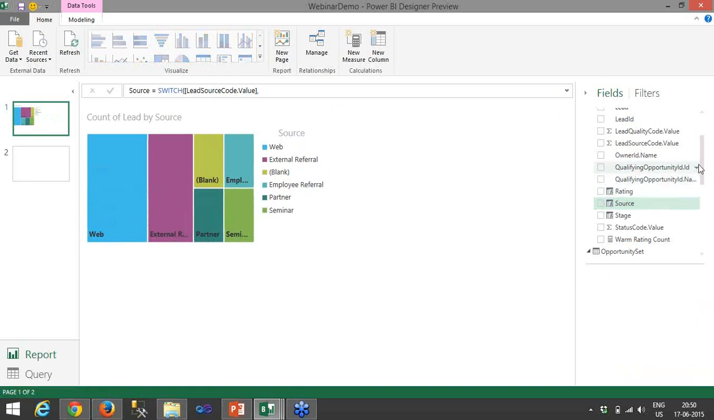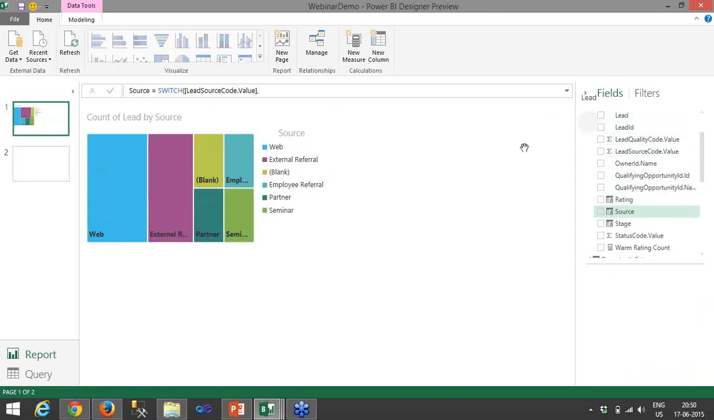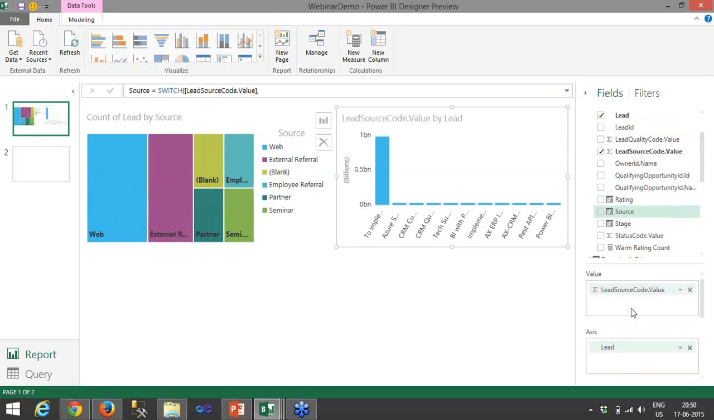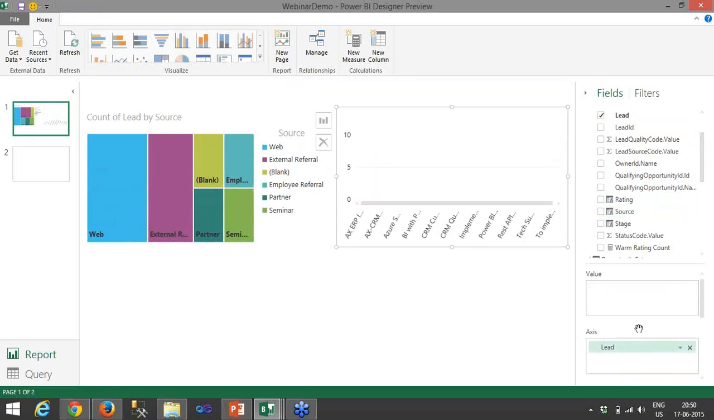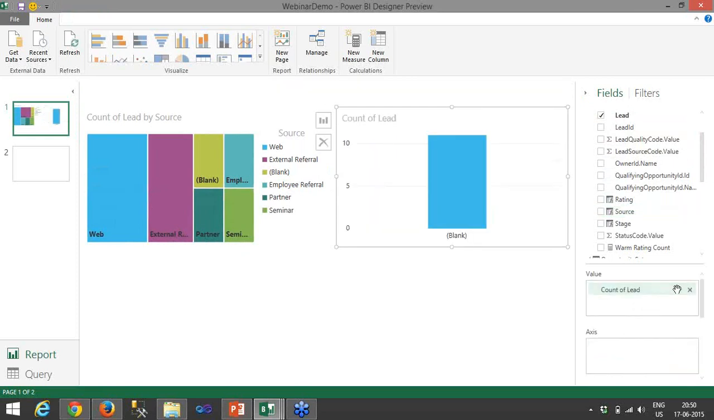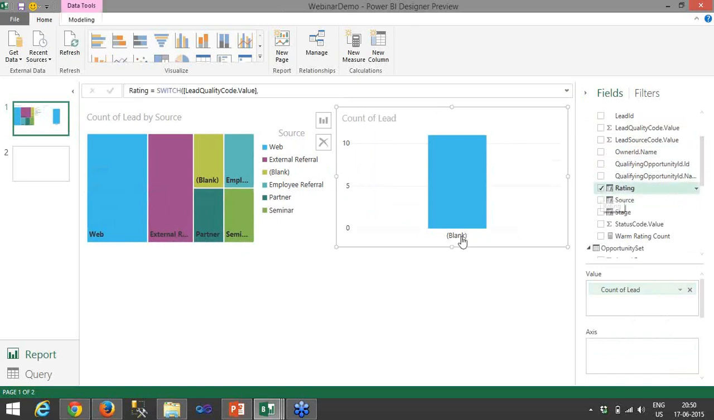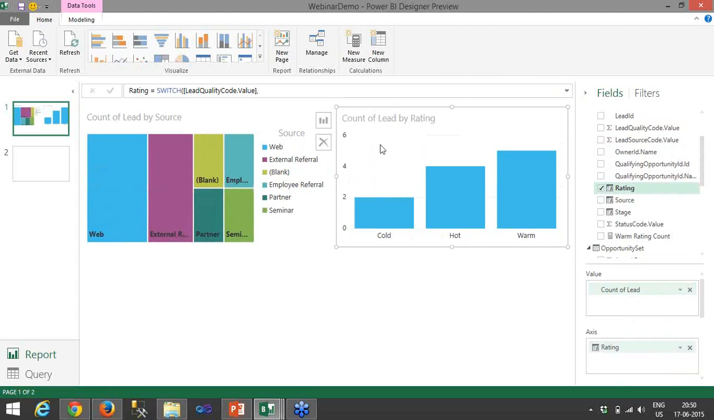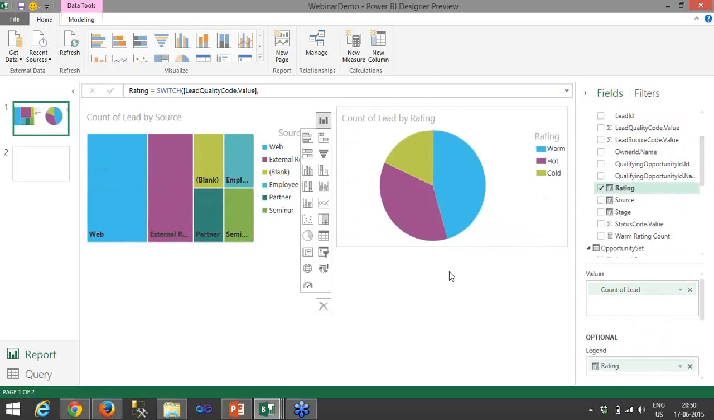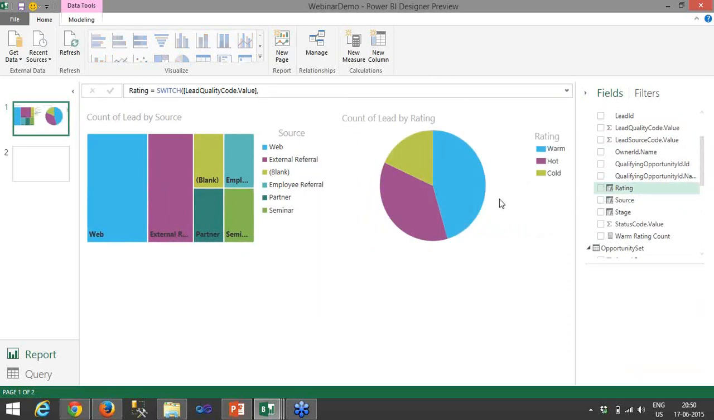Next is lead by ratings. So I can drag this lead field on my report section. I'll take it to the value field. And I want the count of leads with respect to rating, that is hot, warm, or cold. So I think this might be better represented in the form of a pie chart. So I'll convert it to a pie chart.